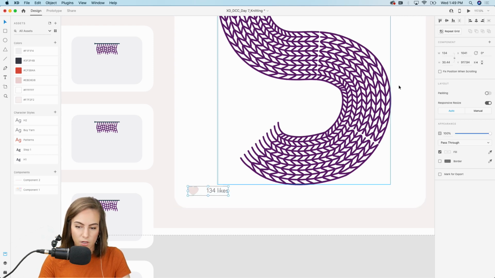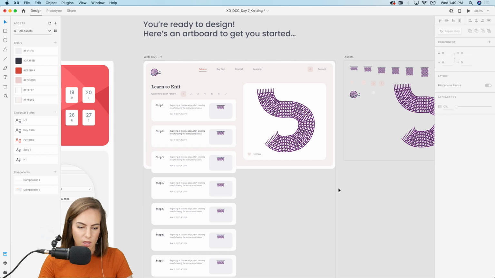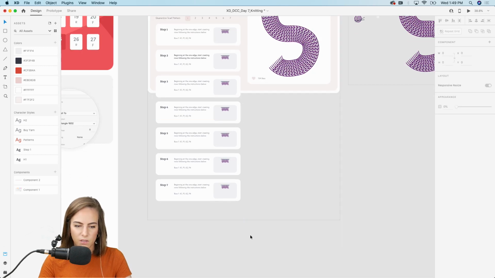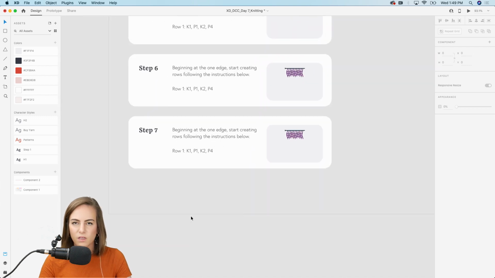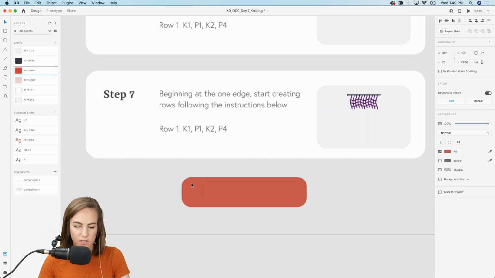You can group those and make sure if you add anything new, you're doing that fixed position when scrolling. And let's say at the very end, we want them to share their work. Give them, again, some reason to keep coming back. So the likes in this instance. So we could add a CTA button that would say, share a photo of your scarf when you're done. So we could add that.